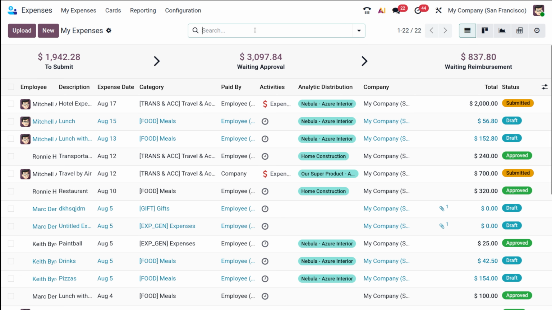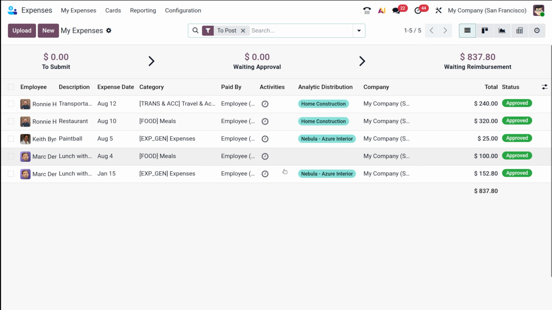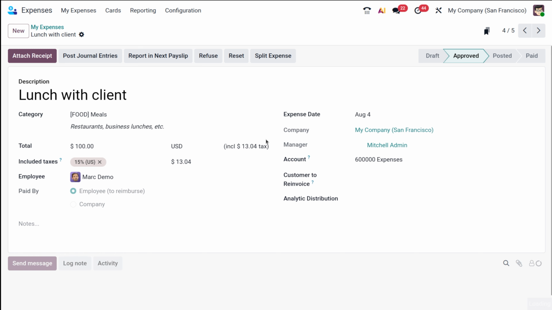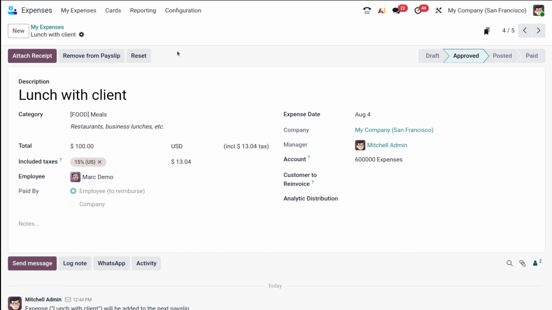So where is the expense that we have created? I'll simply close it. Now here are the ones which are waiting for reimbursement. You can see the one that we have created is also here. Now what you can do, you can report it in the next pay slip, or even you can create or post the journal entries over here. So I'll simply click on report in the next pay slip. And if you want to remove it from the payslip, that can also be done.